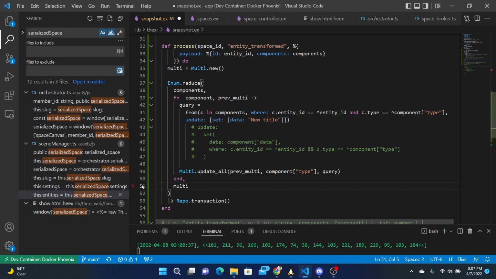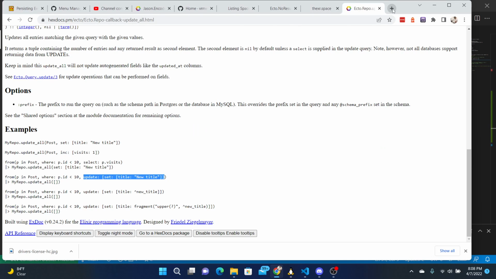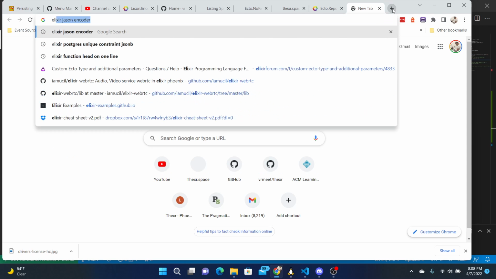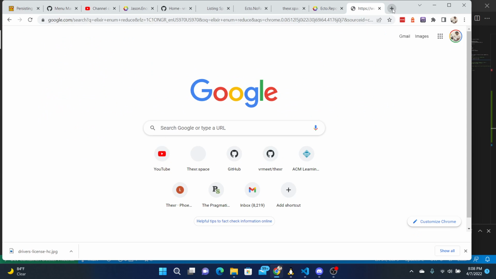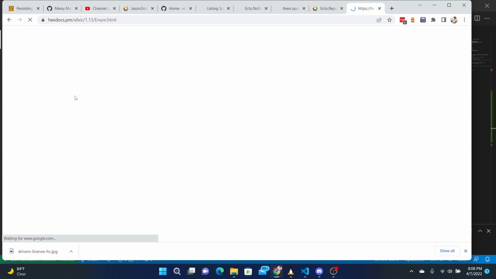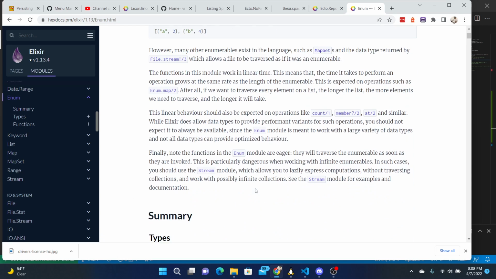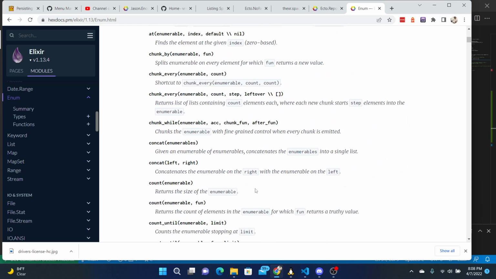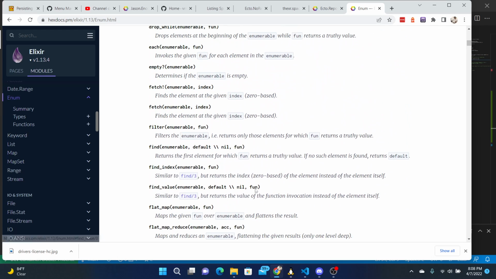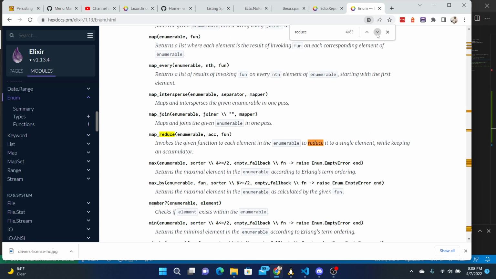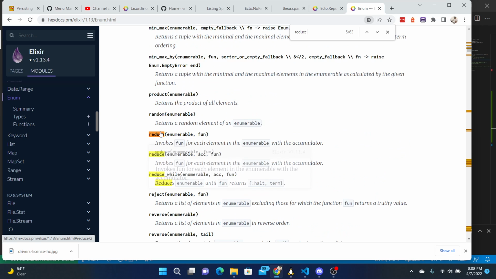Wait, let me see. Line 51. Doesn't the accumulator have to be before the function? Does it? Okay, let's check. So, Elixir Enum.reduce. I get confused because JavaScript does it some way. Okay, reduce: enumerable, and then function, enumerable, accumulator. Oh, okay.